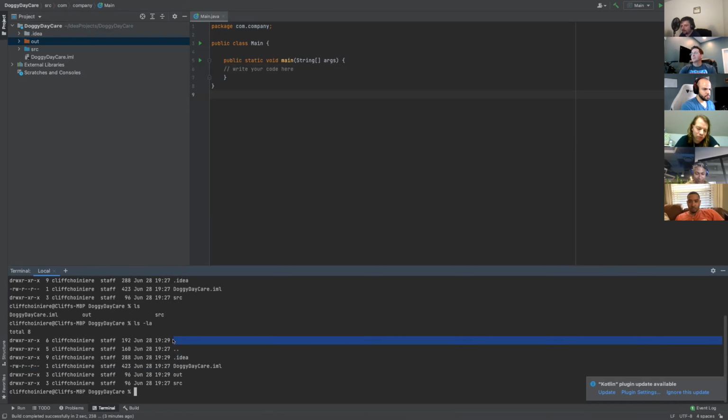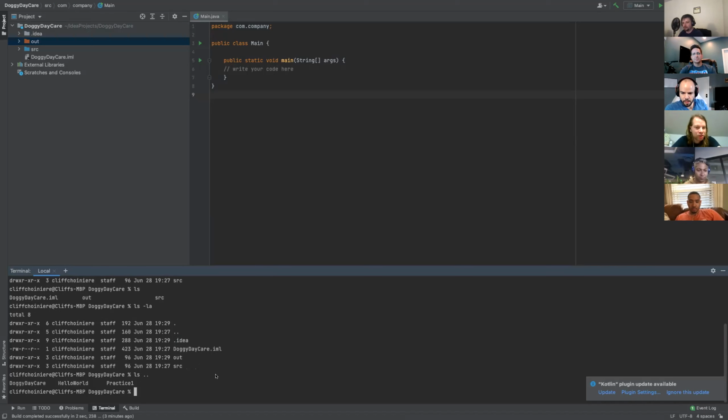Anyone know what the single dot represents? Root? Not root, but good guess. Current directory, right? The single dot is your current place. It's where you currently are. And does anyone know what the double dot is? Up one. Yep, up one, parent directory. So if I do, for example, ls dot dot, you see my other folders that I have for you guys, our practice one we've done in our hello world.